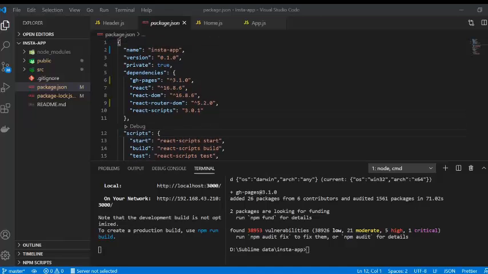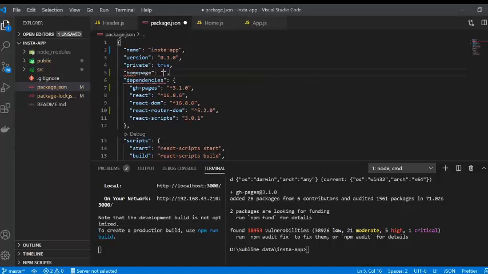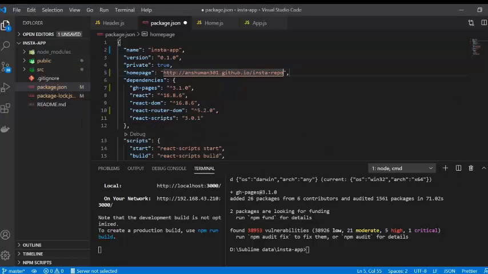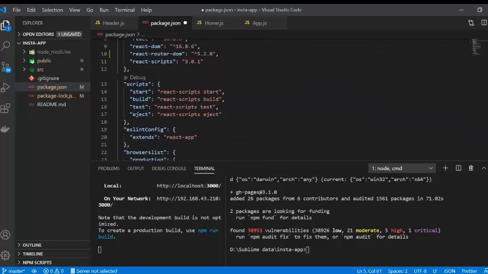Now what we need in here is the homepage name, and as you know, the homepage should be http:// the GitHub name, and then github.io and the name of your repo. So Insta repo, what's the name? Insta repo app. Okay, Insta repo app.